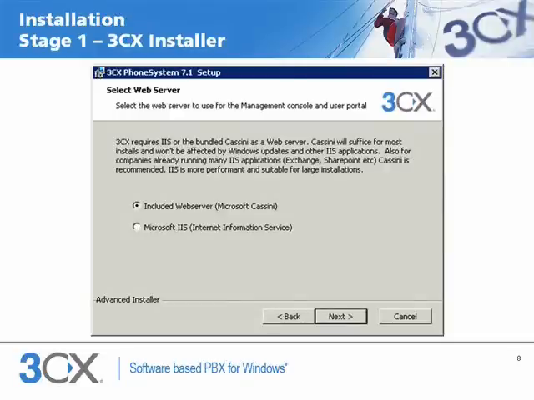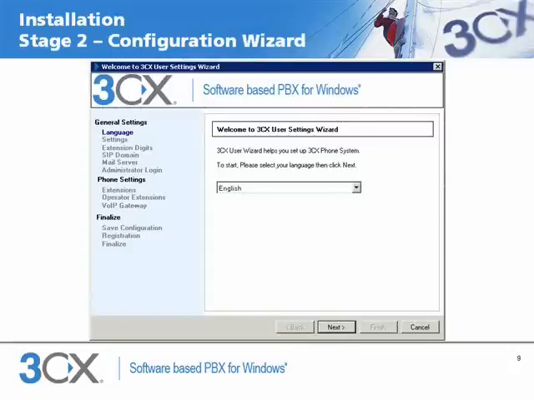Double-click the setup file to launch the installer, select the web server you want to use, and the first stage of the installation will complete. Immediately after clicking the Finish button, the installer will launch the configuration wizard for you to provide the startup parameters. The configuration wizard will lead you to the first essential configuration to set up 3CX phone system for first use.